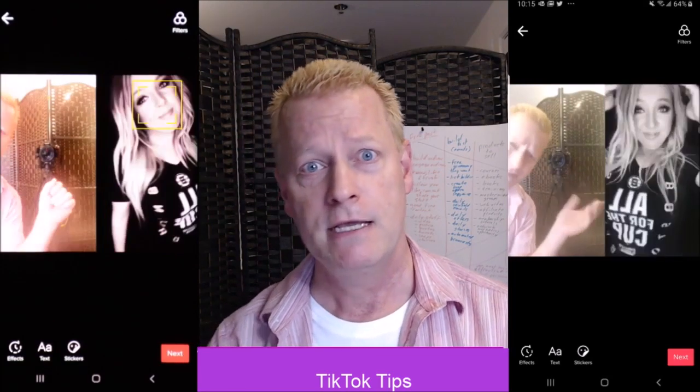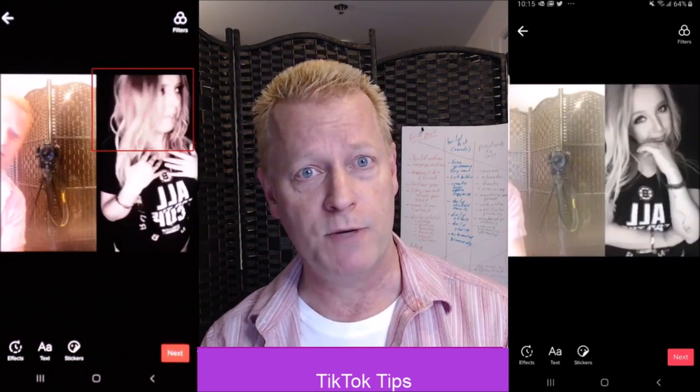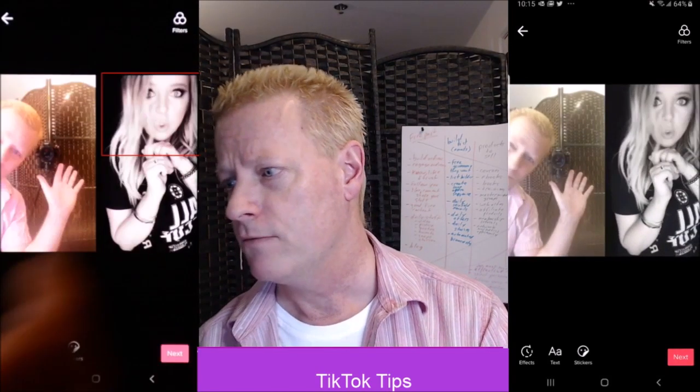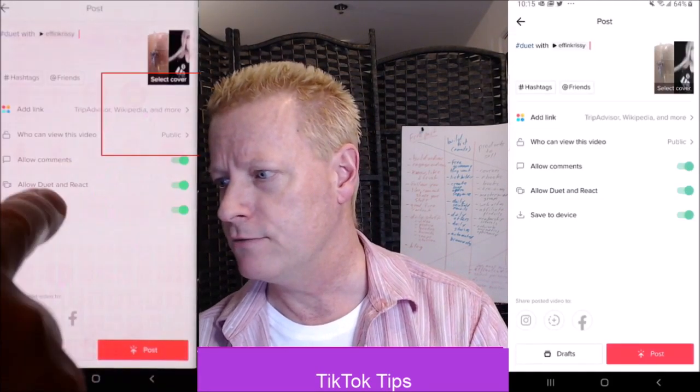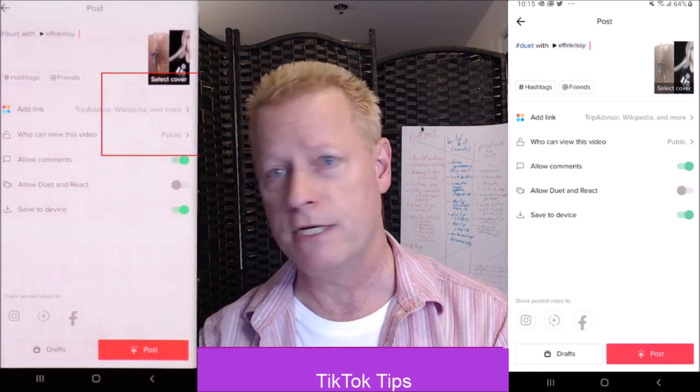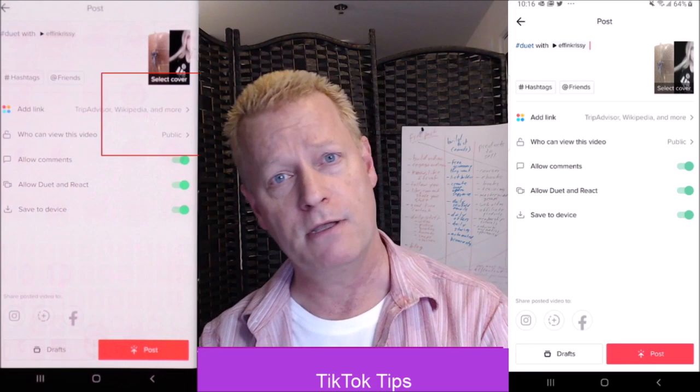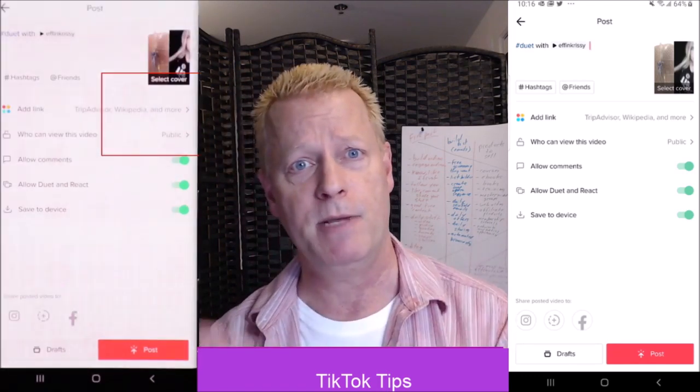Anywhere you see any video, you can sometimes duet most every video. It depends on whether people allow it. You can see right here, when you're posting a video, you can say allow duet and react. I can turn that off if it's already a duet, maybe I don't want an extra duet, but you can actually do a duet of a duet of a duet of a duet. That still works. It depends on the duet.